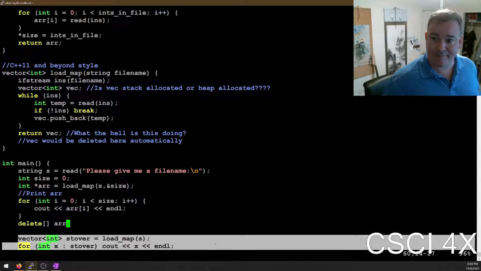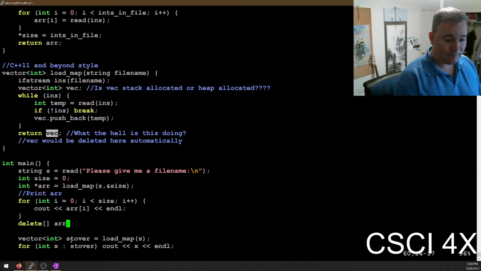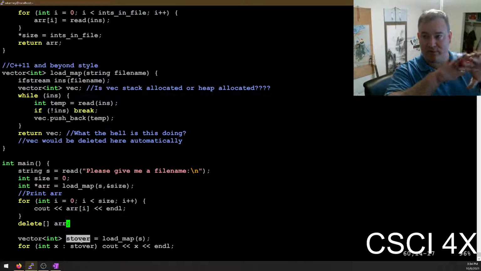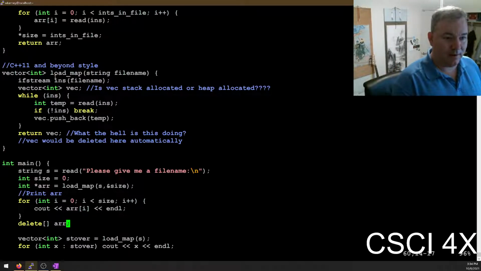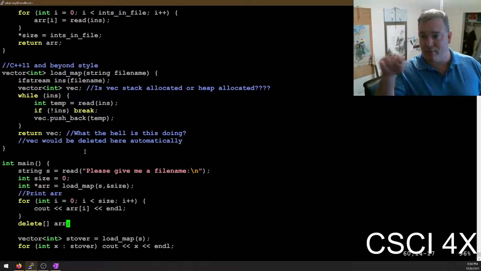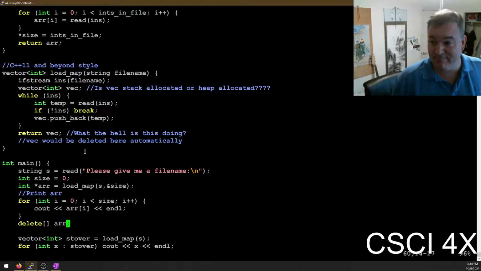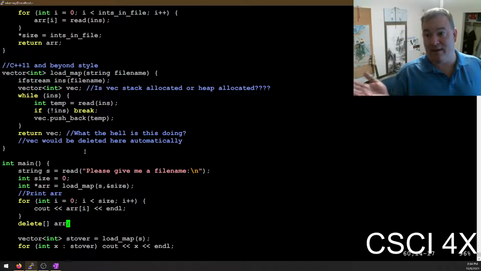So, what is going on here? What is this line of code doing? We got vec. We got Stover. What is happening at this interface between the two bits of code? Load map is making a vector. Behind the scenes, all a vector is a pointer to a dynamic array. It's literally that. It's just a new int array. That's all it is behind the scenes. Nothing actually that fancy. Vector just has a pointer to the beginning of the array and a pointer to the end of the array, so it knows how big it is.